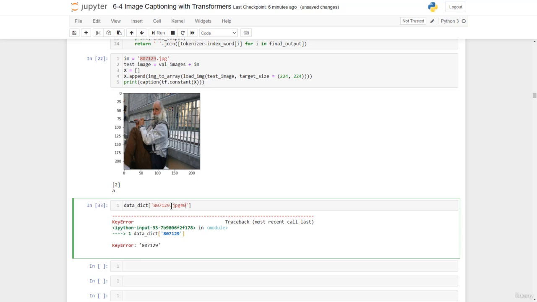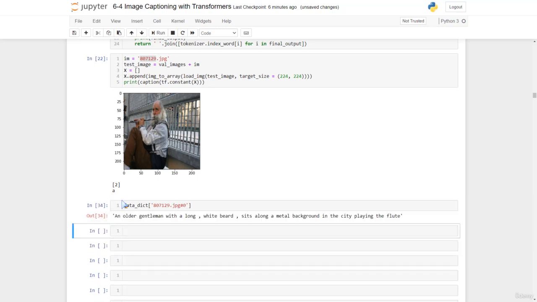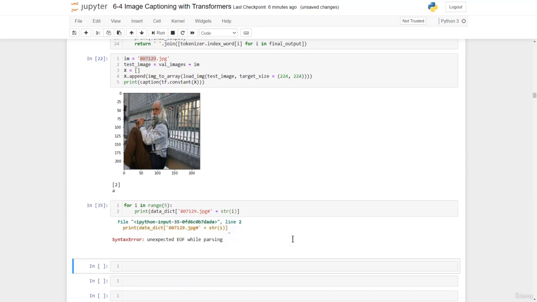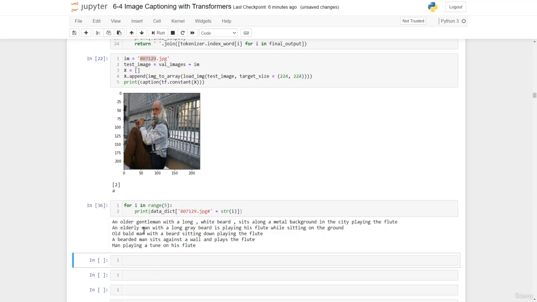So we get that ds, let's say 0. Okay, so we see that this is what we have. Now if we have for i in range 5, we're going to print this out. So we have ds plus string of i. Close this up. So we see that all our outputs are like this. There is no output with just one word. And if we look at tokenizer dot index to word of 2.